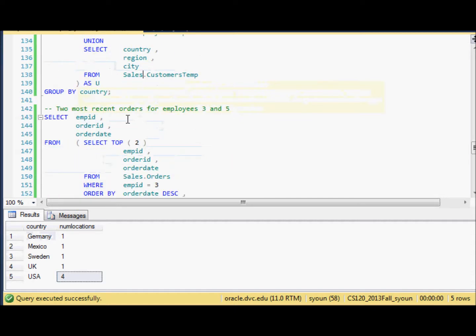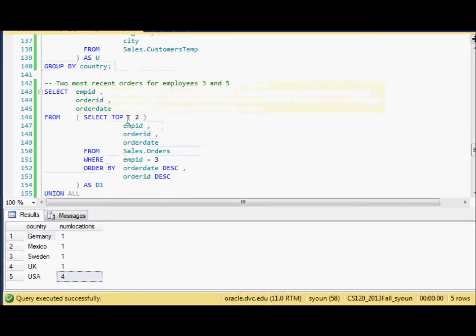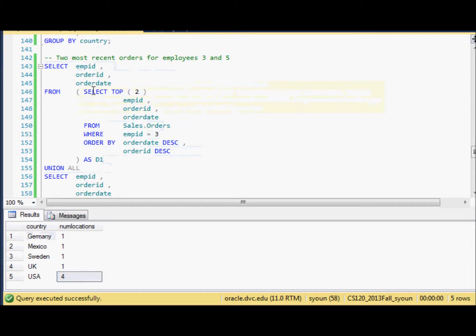Two most recent orders for employees 3 and 5. Well, how do I get it? I have TOP 2, and it says ORDER BY order date descending. That tells me it will be the latest orders, because I have ORDER BY order date descending. So that means it will give the latest orders. Employee ID equal to 3 means I'm filtering, I only care about employee ID equal to 3. Because I have TOP 2, I'm going to select the latest 2 orders from this employee ID.